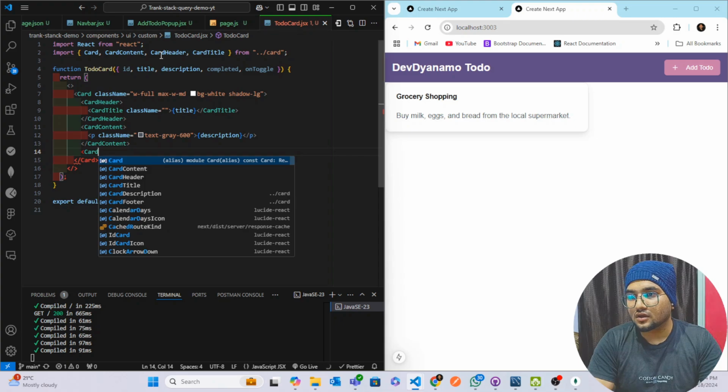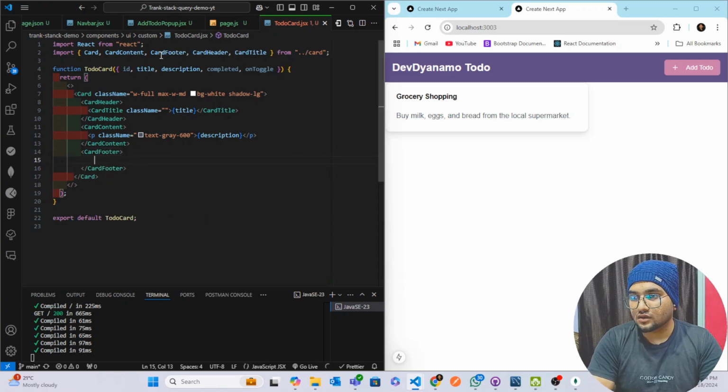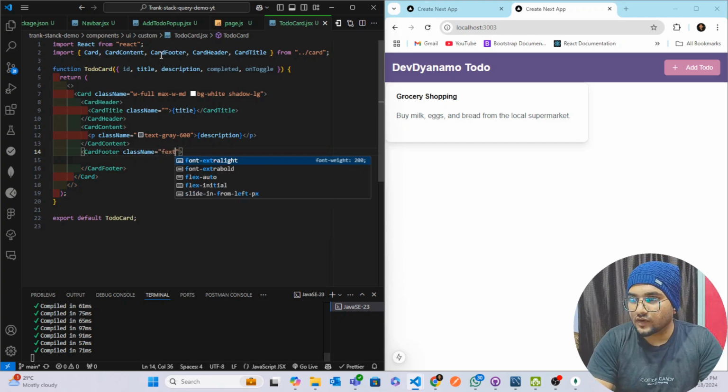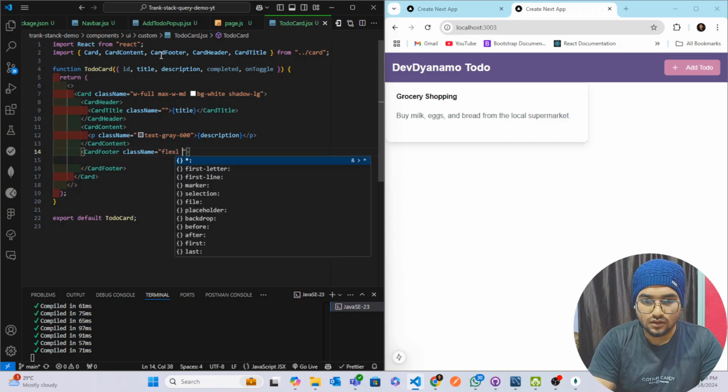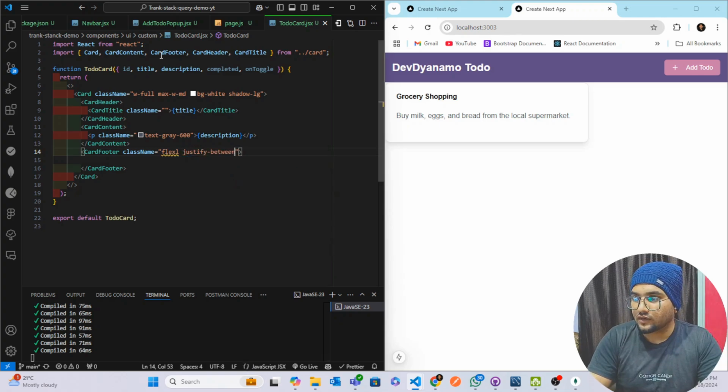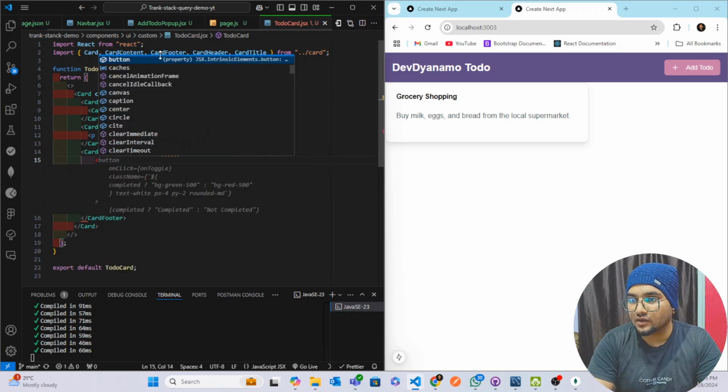Footer. We have imported this. Before that, we will give some class name to this. Let's give flex and justify-between, and items-center. Inside this footer, we need first a label.